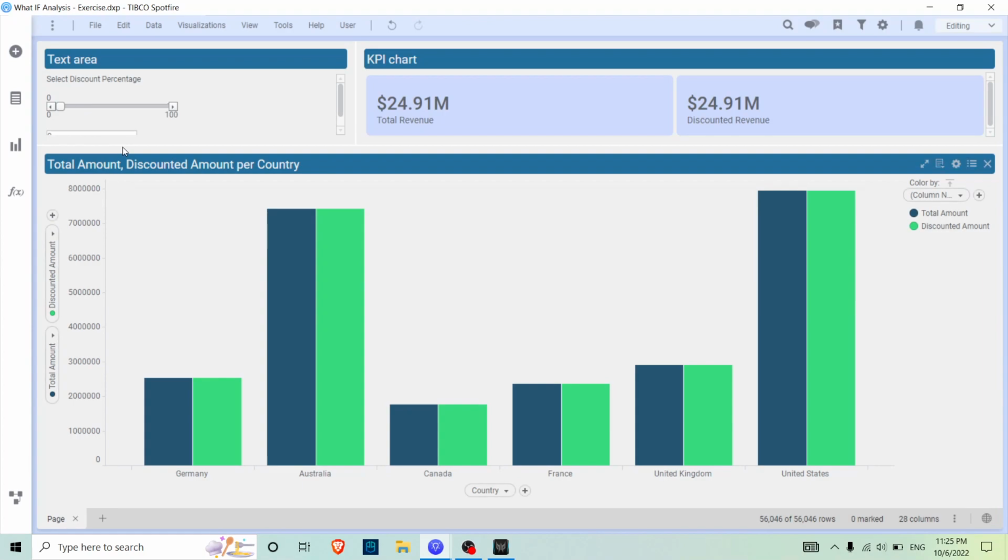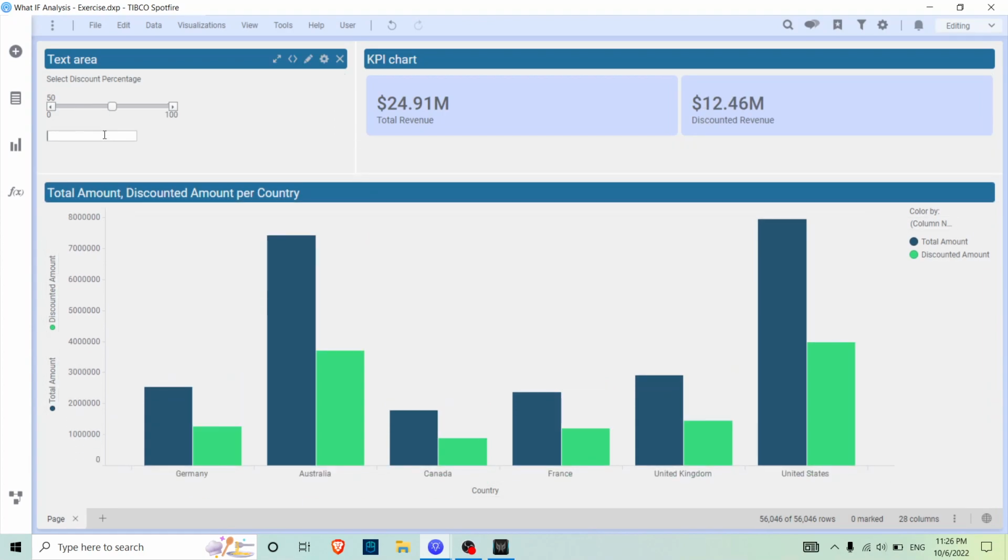I'll just make it a bit larger. And let's say, what will happen if I give a 25% discount? So now my revenue will decrease from 24.91 million to 18.69 million. So it is as simple as that to implement what-if analysis in TIBCO Spotfire, and I hope you will be using it quite a lot, not just to create dynamic calculations or values, but also to create dynamic visualizations.